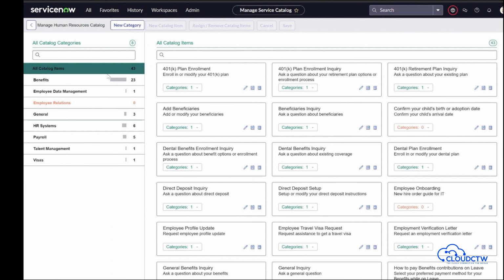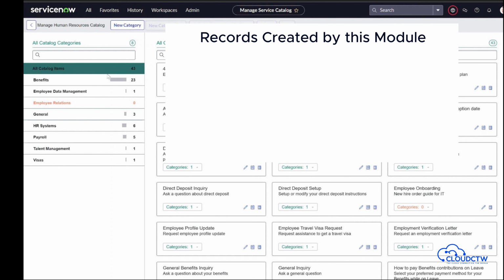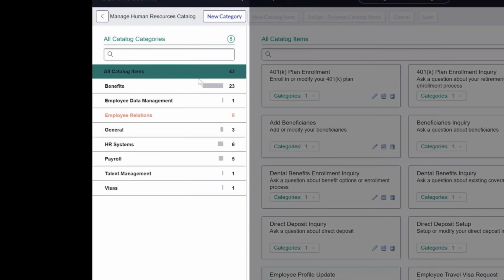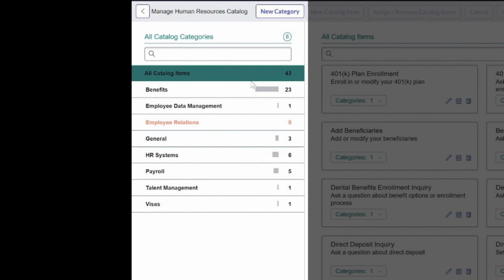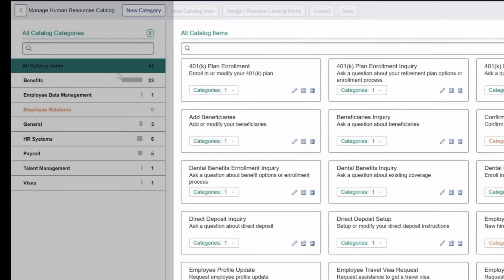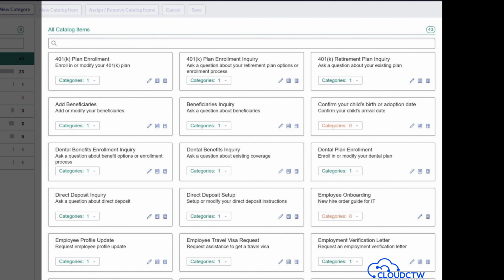What it allows you to do is create portal categories in the Human Resources Catalog, along with creating HR catalog items. This module automatically creates the records needed for an HR catalog item. They are the record producer, the HR service, and the HR template. Here on the left side are the portal categories in which we can choose to create our catalog items, which in the case of HR are record producers. Here on the right side are the HR catalog items which are contained under the categories.